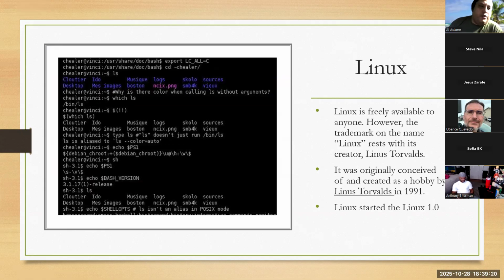Linux started as Linux 1.0. Well, what version of Linux are we up to now? Let me find out. My brain's being curious.